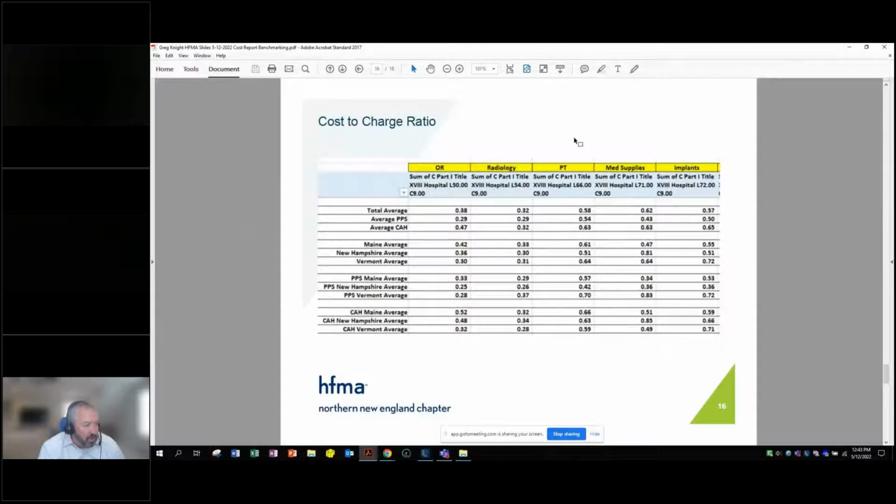You look at the OR, for example, where the Maine average is 42%, New Hampshire's 36%, and Vermont's 30%. What's driving that? It could be the size of the hospitals, the geographic location, or how many were critical access versus PPS. I do find it interesting to take a step back and think about where the hospitals are located, or is the cost of living higher, or are the charges higher as a result of it? If you look at Massachusetts cost reports, you tend to see lower cost-to-charge ratios because I think charges are higher.